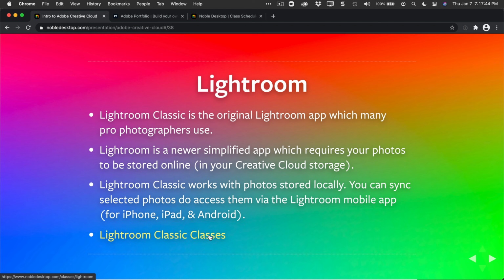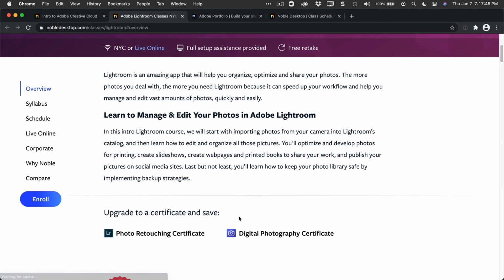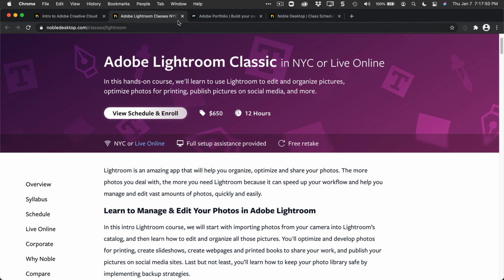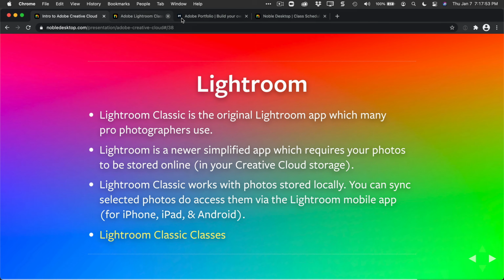So we teach Lightroom Classic. That's what we teach, and that's what I use, and that's what I prefer. We just have one Lightroom Classic class. We don't have multiple ones.